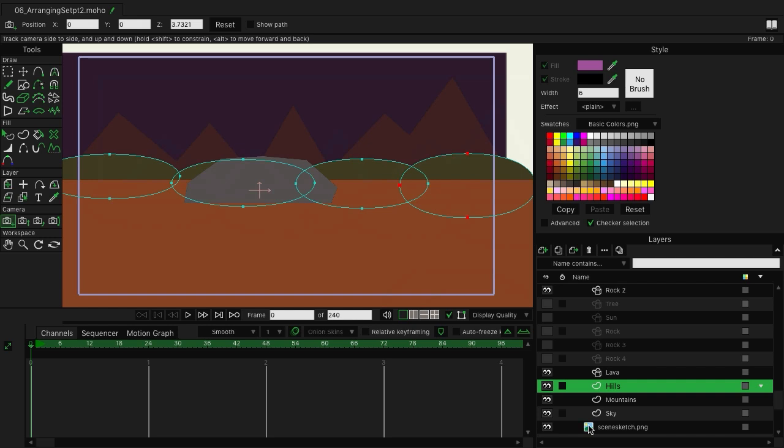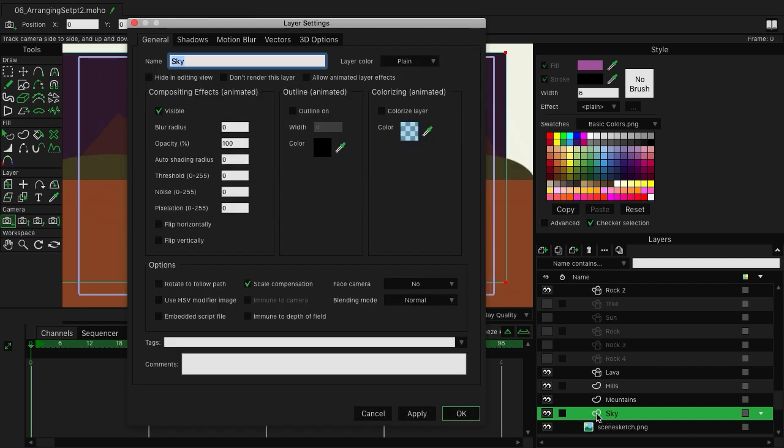So one way you can fix that is to come over here to the sky and double click on it. And you'll see on the bottom where it says options, we have Immune to Camera, but it's grayed out. The reason for that is because we have it within the depth sorting layer. So what we can do is take that sky layer and bring it outside of that group. Now it will allow us to come in and turn on Immune to Camera and then hit apply or OK.